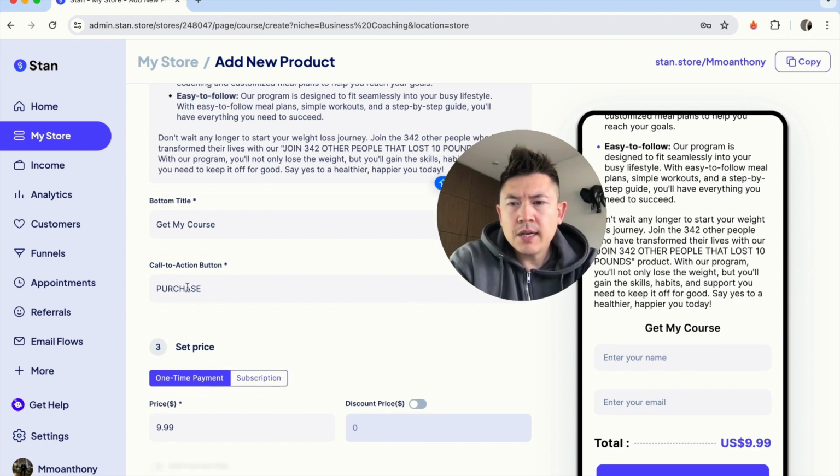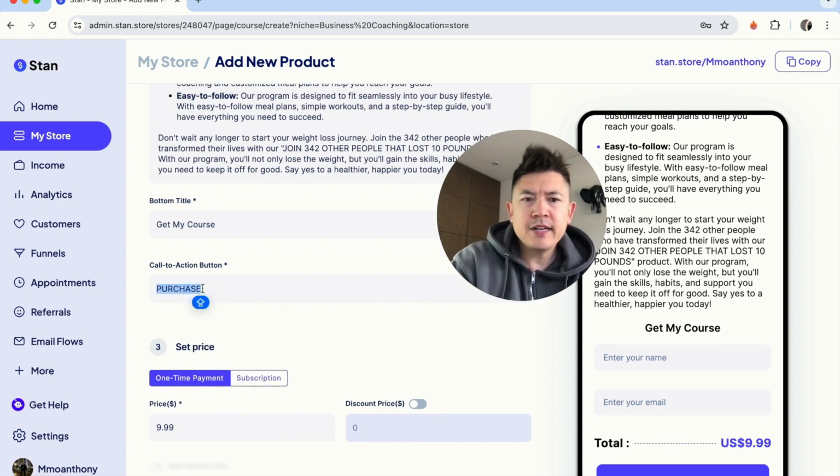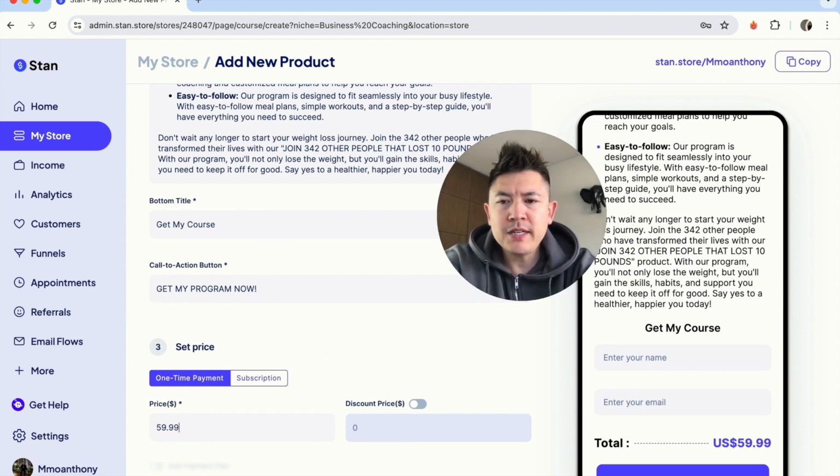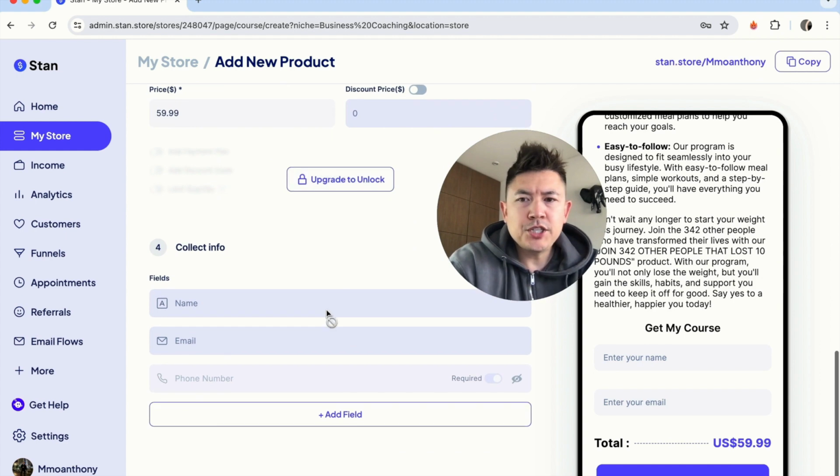So we'll scroll down both. Okay, so the call to action, you can go ahead and leave it as purchase. Okay, so I went ahead and changed that, get my program now. Here we can go ahead and change the price. So I change this one to $59.99. Okay, and then what information are you going to need to collect in order to fulfill this order?